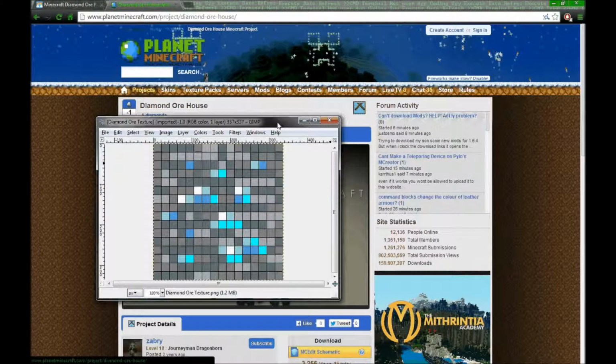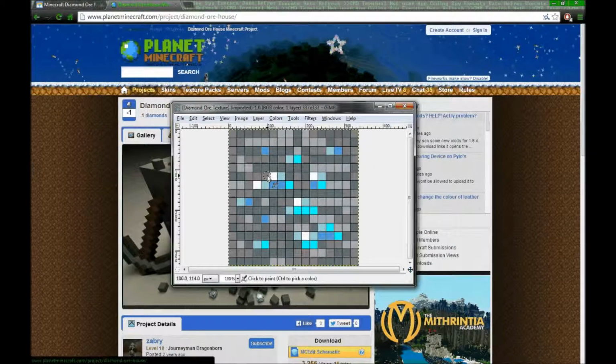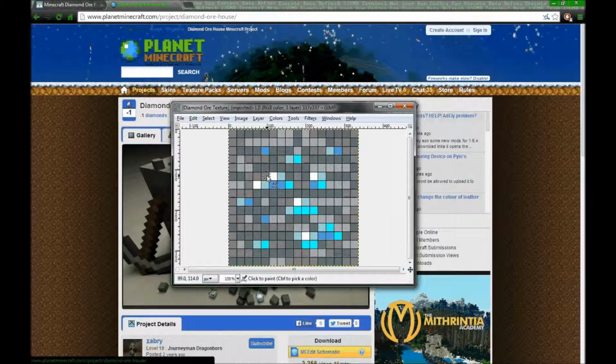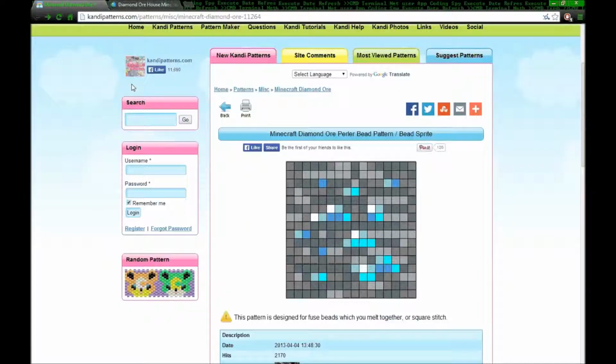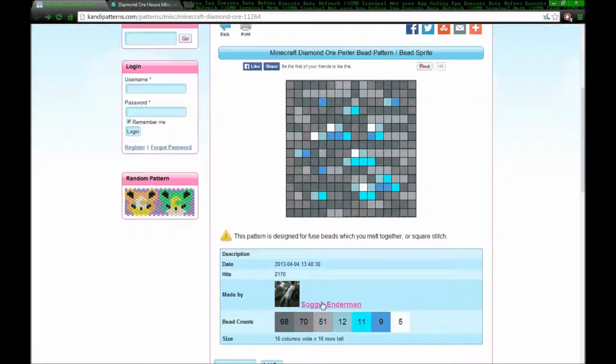This texture that I'm going to be using, I grabbed this one off the internet. I just googled diamond ore texture, and it works beautifully. It's a bead pattern by the Soggy Enderman. I'm going to try and contact him to see if he's okay with me using this, but I'm guessing he is because of the place that it's published.